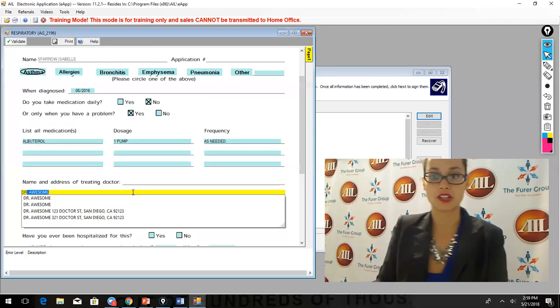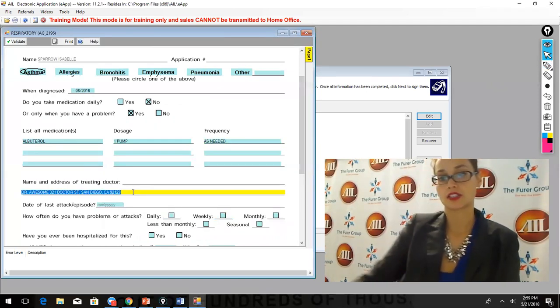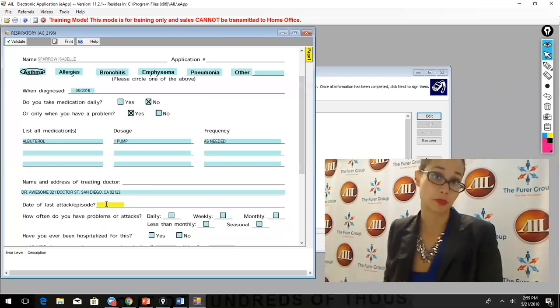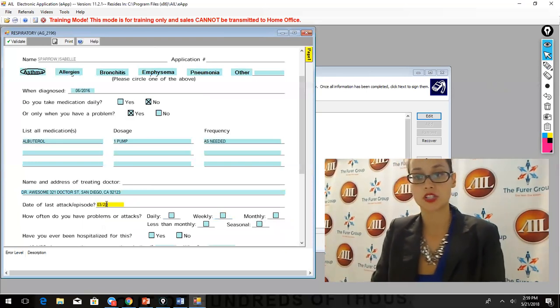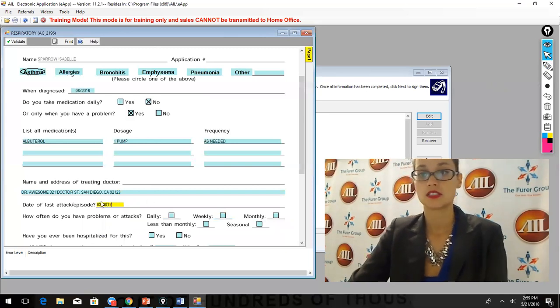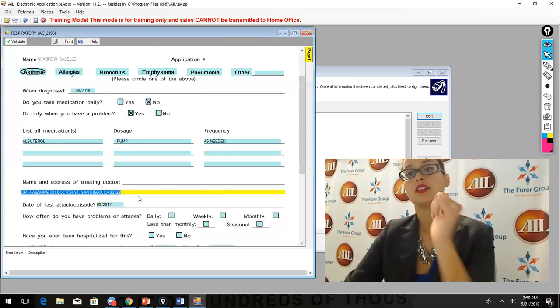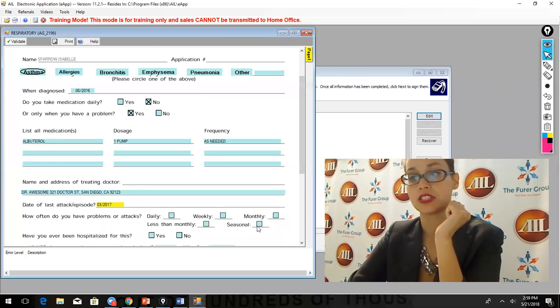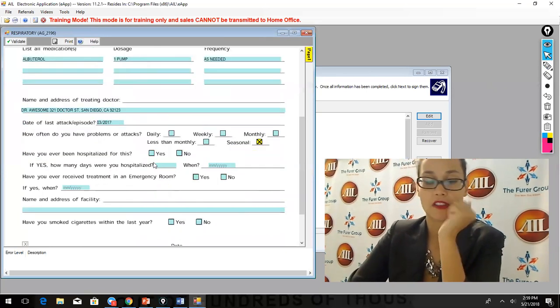Name and address of treating doctor. Doctor, awesome. Date of last attack or episode. Let's say it's, every springtime. So let's say March of 2017. 2018. 17. How often do you have problems or attacks? Daily, weekly, monthly, less than monthly, or seasonal? Seasonal. Have you ever been hospitalized for this?